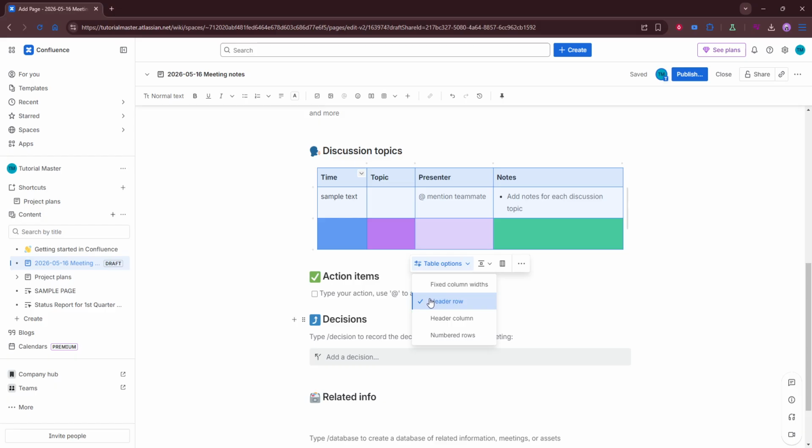If your instance doesn't show a borderless option, that's normal in some configurations. Use the most subtle style available for a clean, modern table.